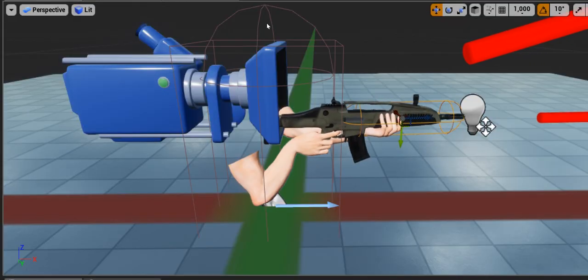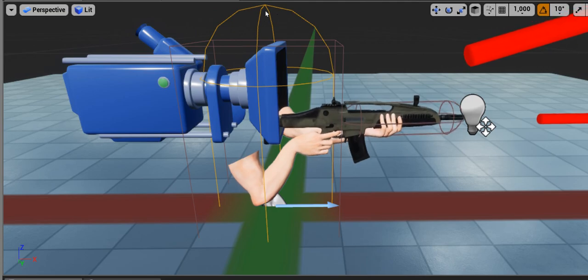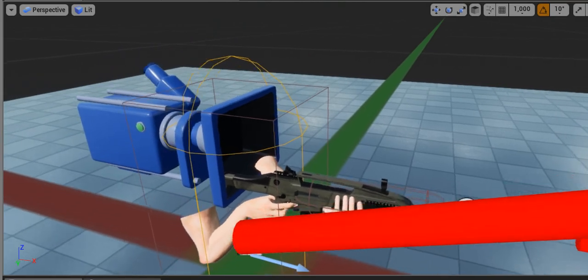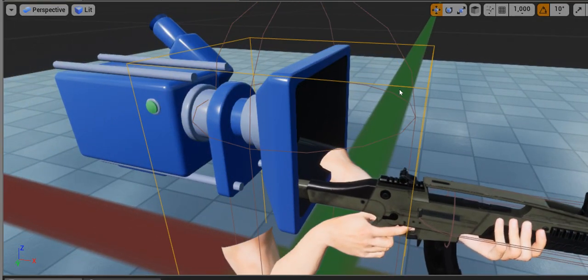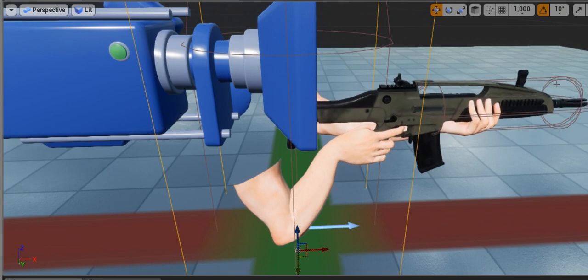So if we go back to our event graph, on the character, if you'll see, the default character class has the collision, and this is the main collision, and this is what everything actually works off of. You can put collision boxes in here, like you see this collision box, and there's also collision on the gun here. You see these right here.